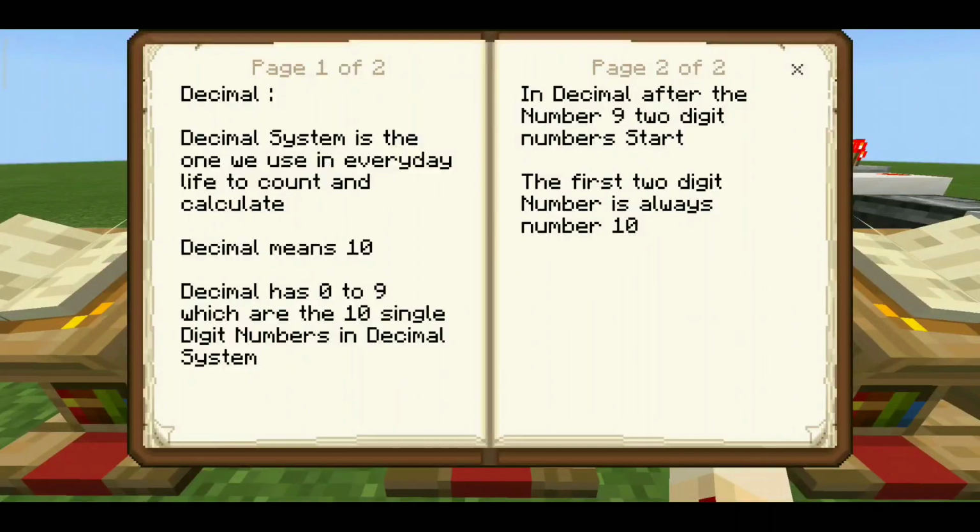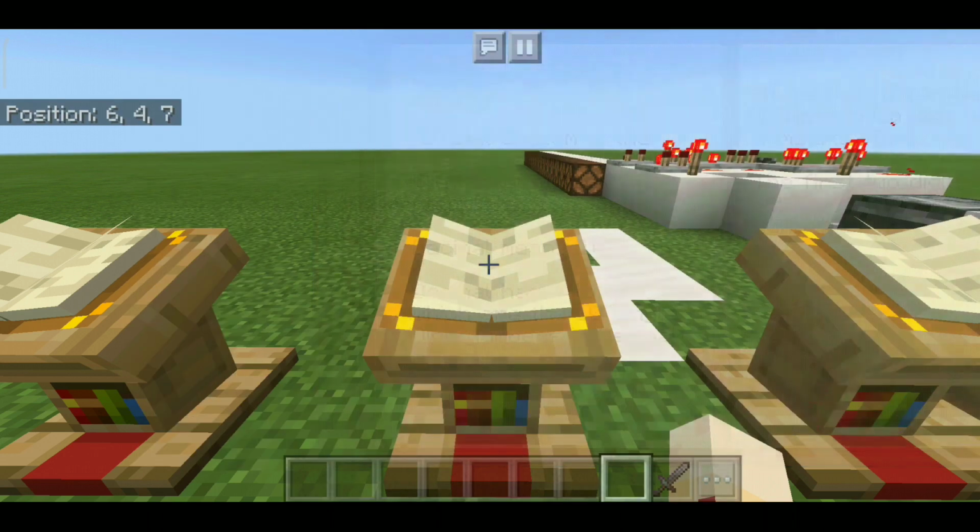So let's start with decimal. The decimal system is the one we use in everyday life to count and calculate. Decimal means 10. Decimal has 0 to 9, which are the 10 single digit numbers in the decimal system. In decimal, after the number 9, two-digit numbers start. The first two-digit number is always the number 10. So from 0 to 9 there are 10 single digit numbers. This is why it is called decimal, which means 10. So decimal is what we use every day, and there is nothing really special or anything that you don't know about it. I guess that's enough for decimal.